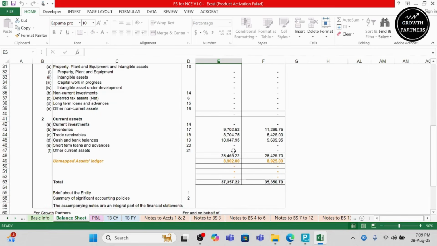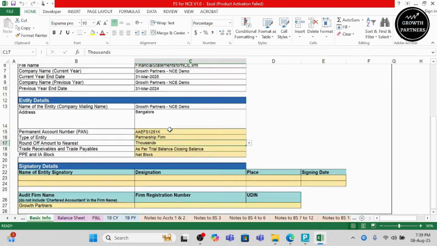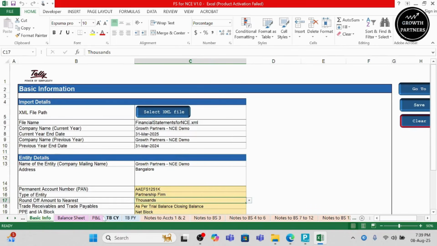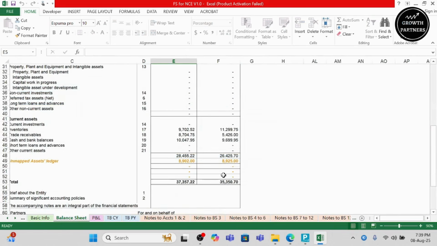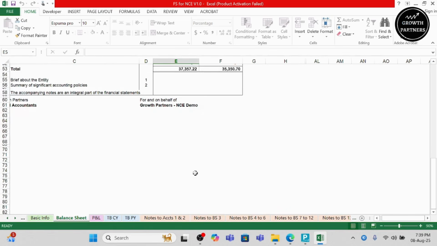A lot of our chartered accountant friends and clients are actually surprised that Excel is so capable of doing so many things, because they are now seeing the actual potential of Excel. This is almost like a software, just that we are using a medium that we already know. The same way, all this I've already told you that you can go on filling, and this is about the financial statements for non-corporate entities through TallyPrime and the Excel tool given by Tally Solutions.